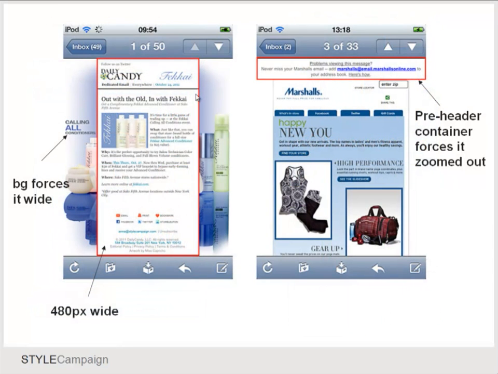Lastly, just bear in mind that if you are going to use a skinny layout, the iPhone scales to the widest container. So although the main content in this daily candy email is 480 pixels wide, the images to the side force it all to be zoomed out. Same with the Marshall's email. The pre-header table is wider than the content below, so it appears zoomed out, and it's hard to read some of this text.